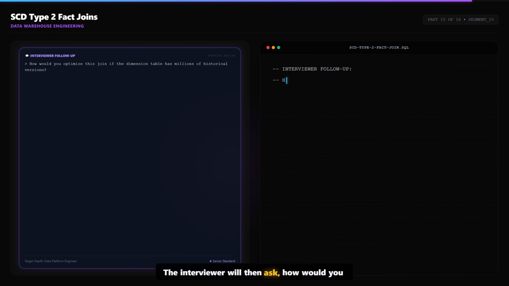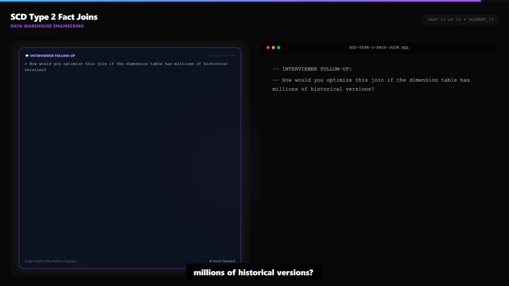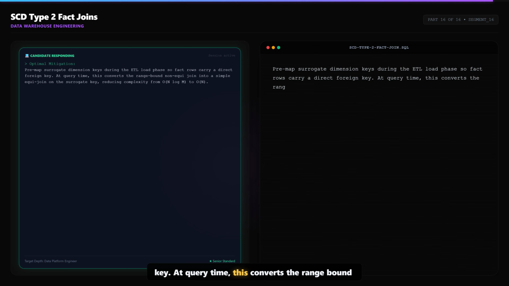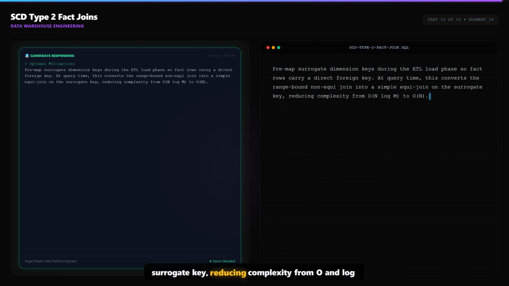The interviewer will then ask, how would you optimize this join if the dimension table has millions of historical versions? Pre-map surrogate dimension keys during the ETL load phase, so fact rows carry a direct foreign key. At query time, this converts the range-bound non-equi join into a simple equi-join on the surrogate key, reducing complexity from O(N log M) to O of N.